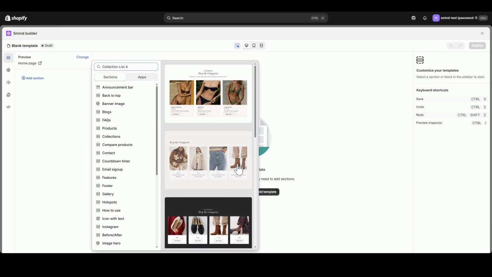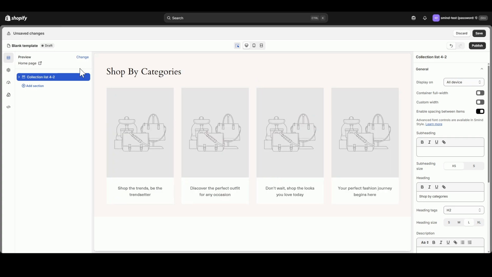First things first, you have to remove the color block. Click on your added collection list and remove the color block because we simply don't want to use this element. Next, look over to the right-hand sidebar where you can edit the text.